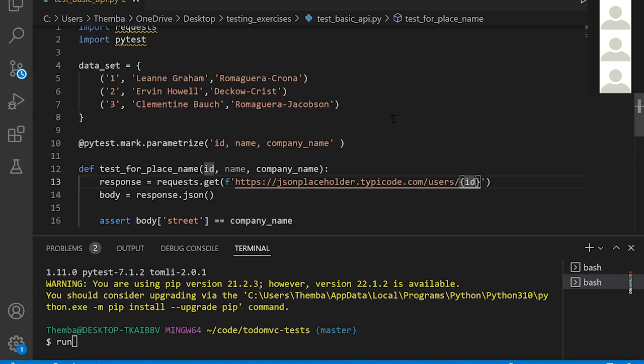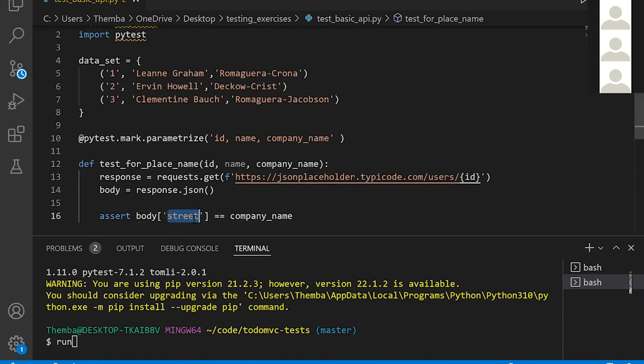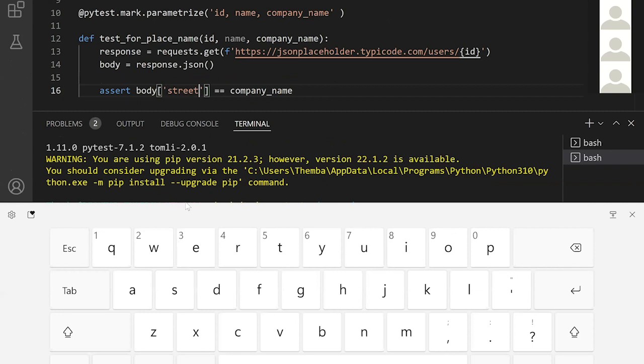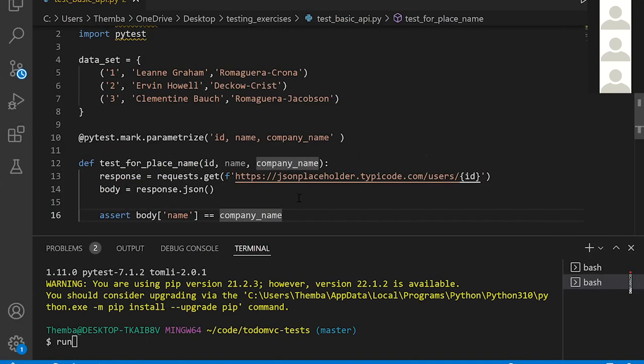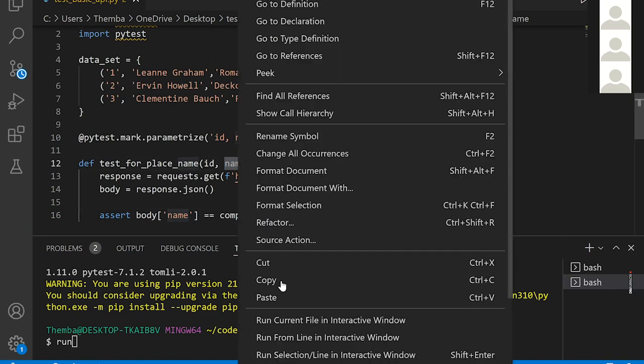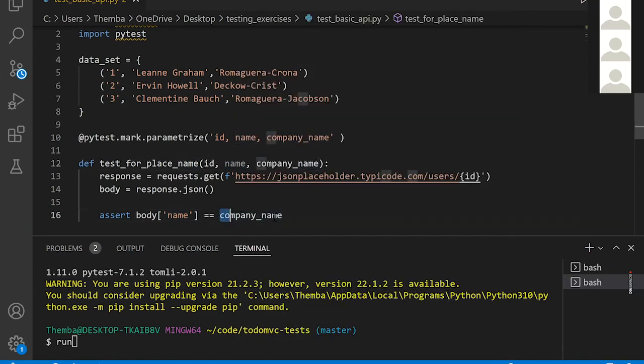And could you now on line 16, because you're trying to pull the street element from the body, which is kind of sad because that should be the name. Let's start with the name. Yep, and then that should be equal to the name value that you pass in. So instead of company name, yeah, that should be the name. There you go.